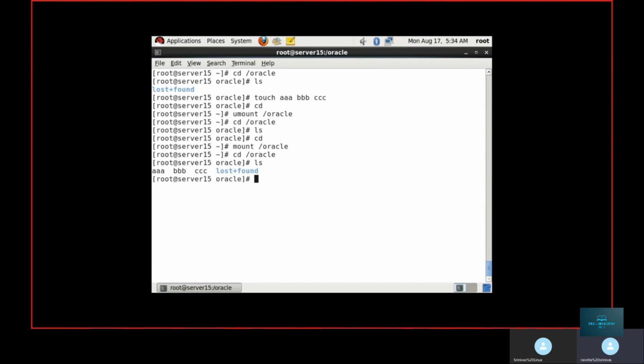So the reasons to unmount the file system are: if you want to check the errors in a file system, if you want to take backups, or if you want to change any parameters of a file system, we are going to unmount.